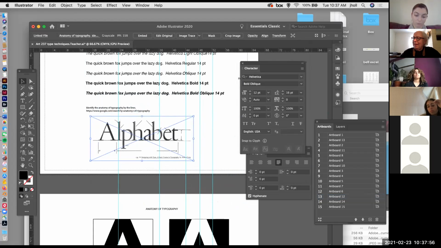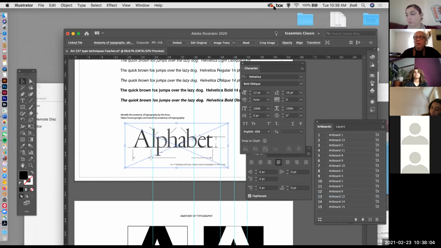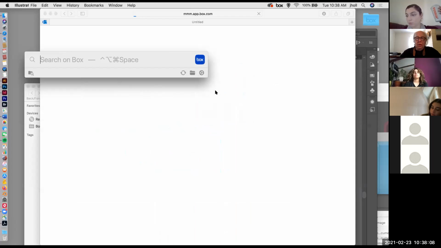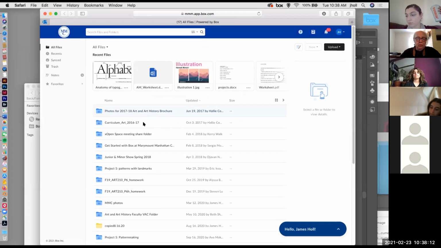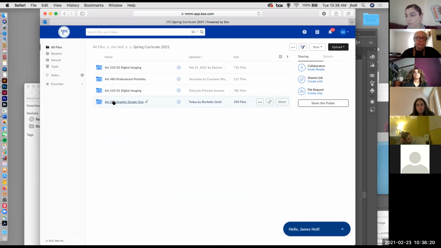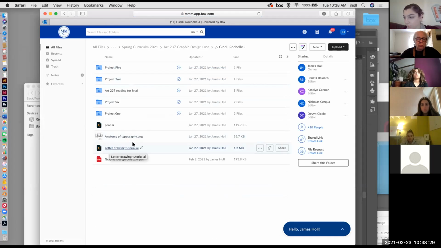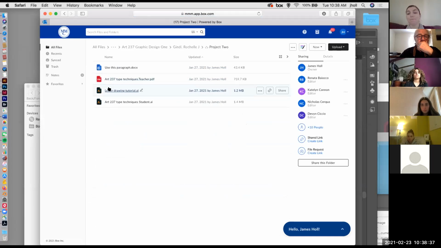I'm going to go back. I'm going to see if this is in the folder. Should be in the folder. Project 2. Use this paragraph. This is project 2. Use this paragraph. Type techniques. This is instruction. It's a PDF, letter drawing tutorial. We're going to get to that. Type techniques student.